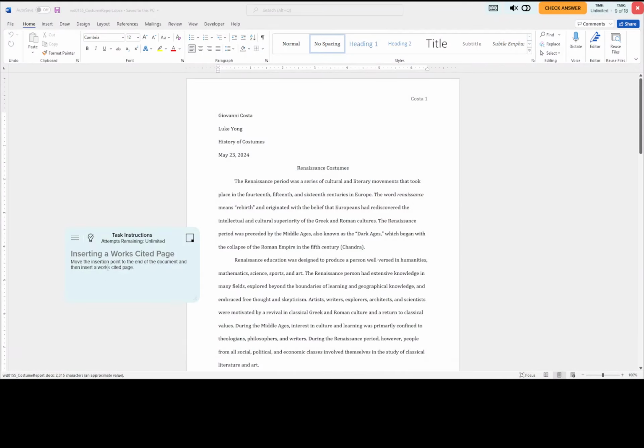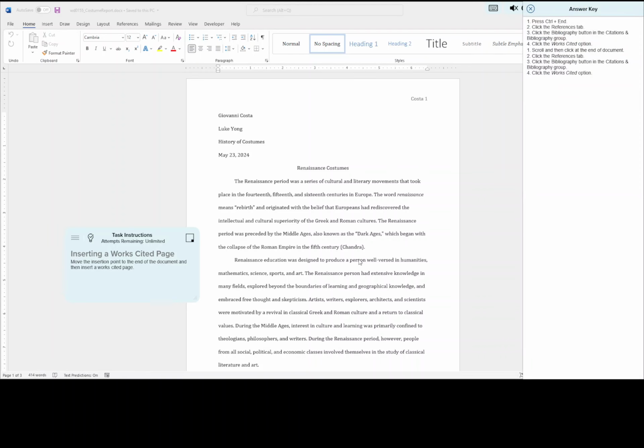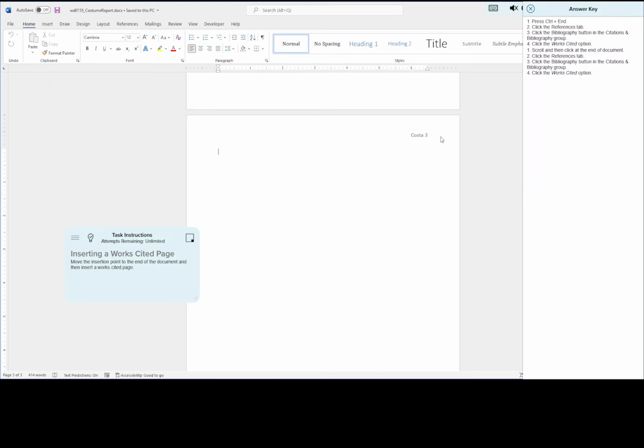All right, inserting a works cited page. Very important to do on your reports. We're going to do Control End. Again, I am on a Windows machine. For your Macs, you may have to Google how do I get to the end. Well, you could scroll down, I believe, and probably click at the end of the document.